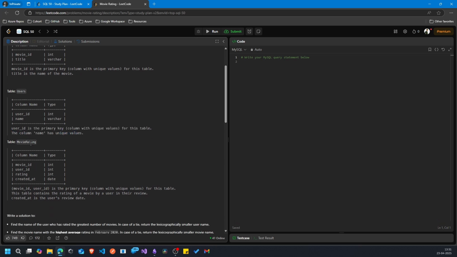The next is movie rating. We have movie ID, user ID, rating, and created date. Movie ID and user ID are the primary key, the combination of these two columns making the primary key. This table contains the rating of a movie by a user in their review. Created date is the user's review date.